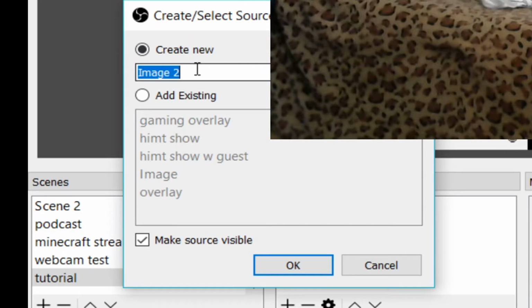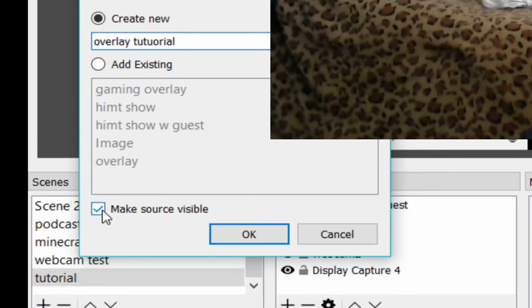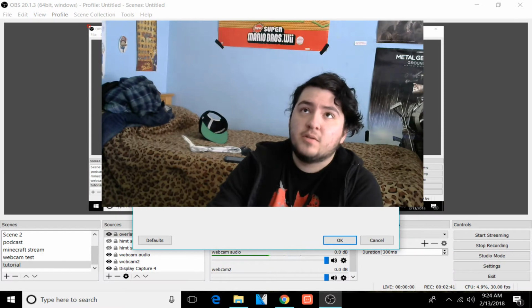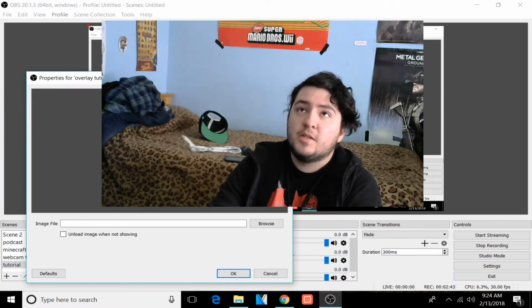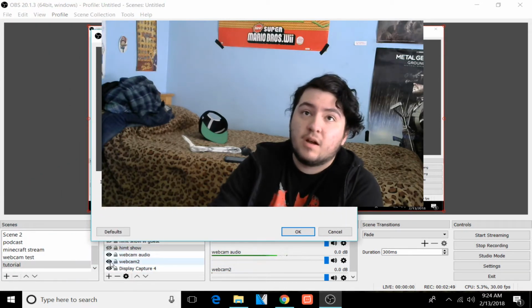So I'm just going to name this overlay tutorial. So I'm going to click that. So now I renamed it. I'm going to want to make the source visible. Make sure it is visible, and you're going to want to click OK. Now it's going to bring you to this window right here. Let me shrink my webcam out the way if I can. Let me turn off my webcam.